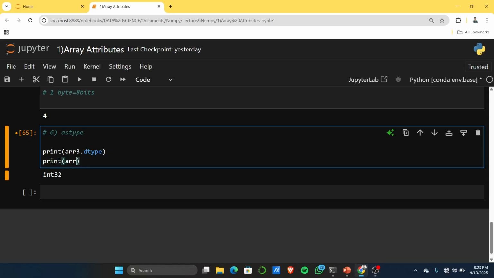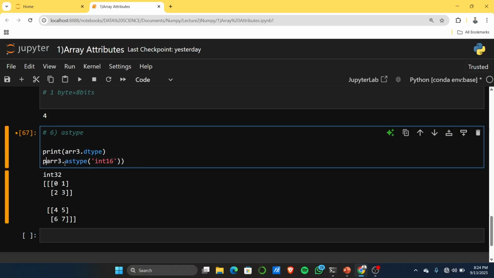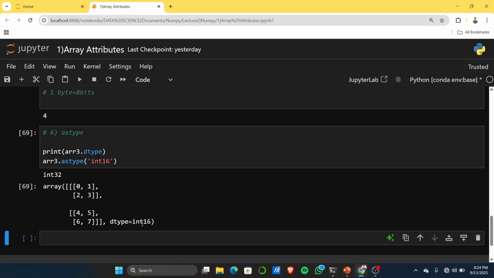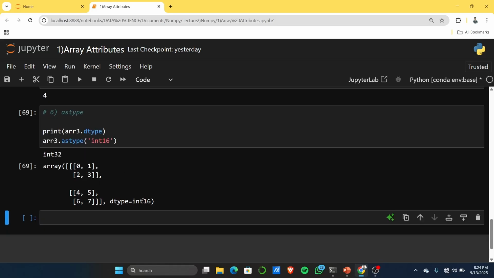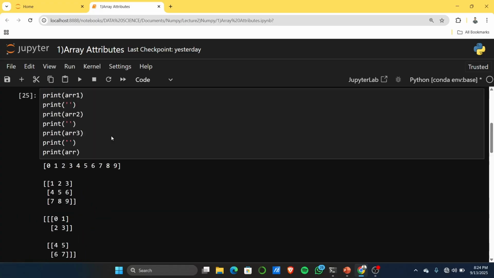So for that, I will run the astype function, astype, and I will use integer 16. Now as you can see here, the size has been changed. Now it becomes integer 16. I hope guys these functions are all clear to you.